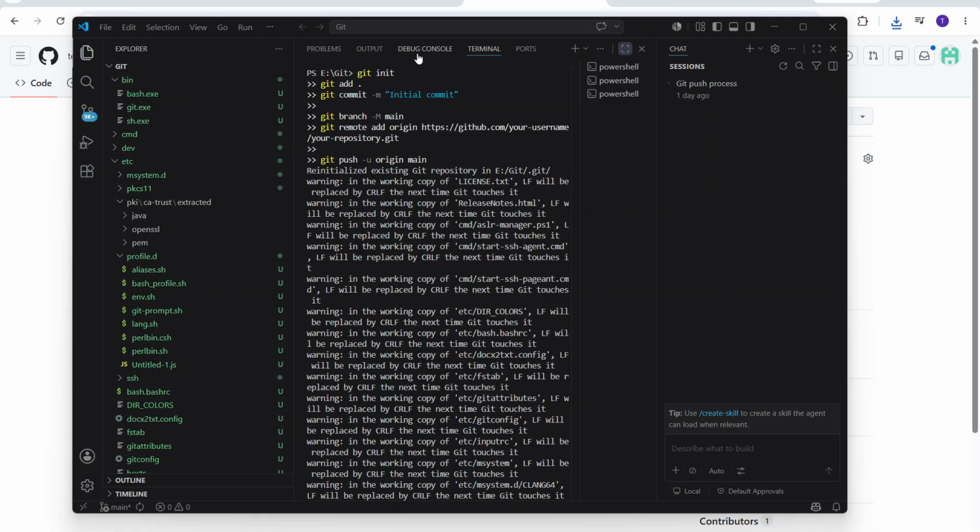This is when the magic happens. Visual Studio will automatically initialize Git, which means it sets up the necessary files and folders to start tracking changes in your project. Next, it will create your GitHub repository, giving you a dedicated space on GitHub to store and manage your code. Visual Studio will then commit your files.